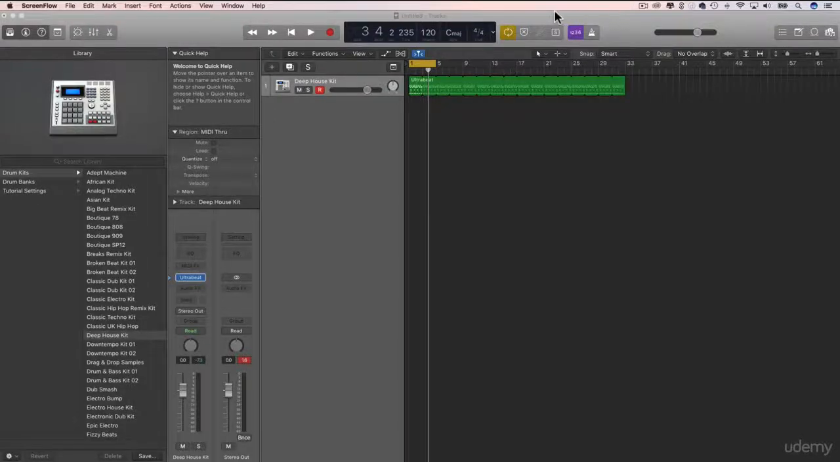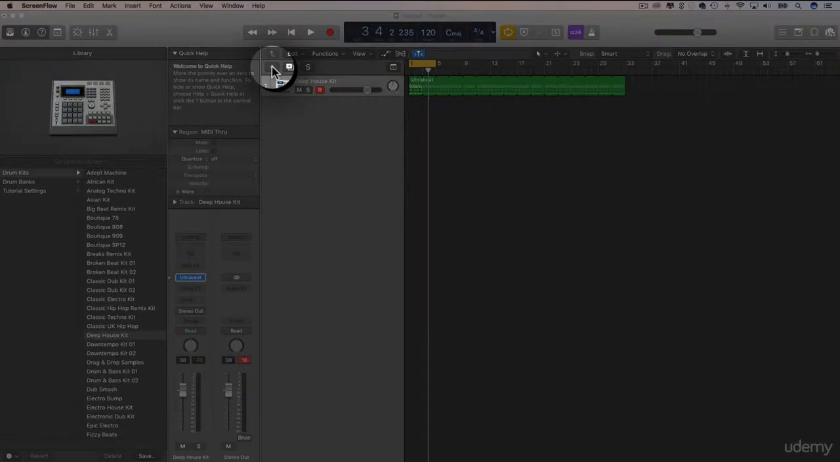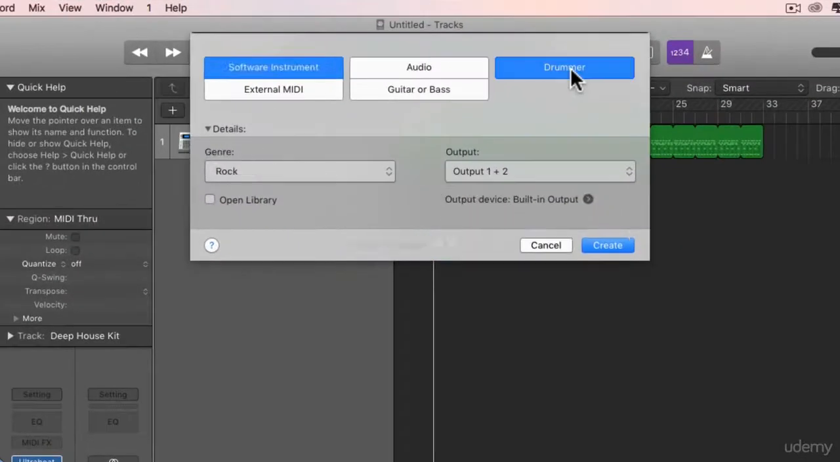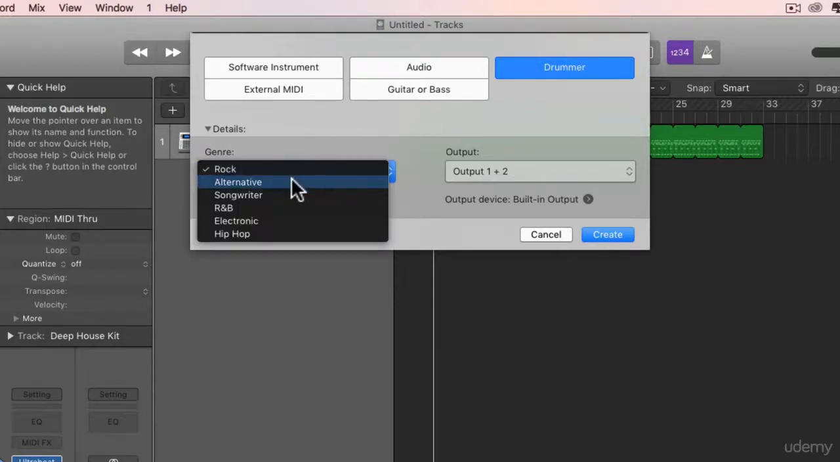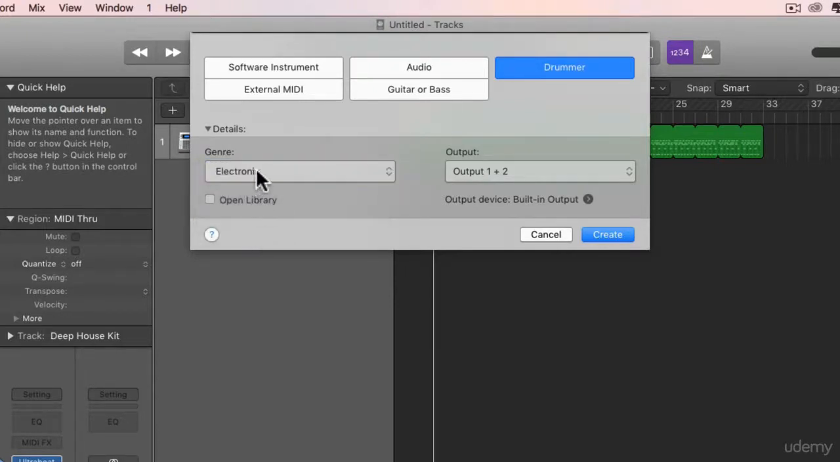Okay, so now we can actually go on to the drummer instruments. All we have to do is create a new instrument and then choose drummer. We have different genres and output. As this is mainly for electronic music, let's go down to electronic and then hit create.